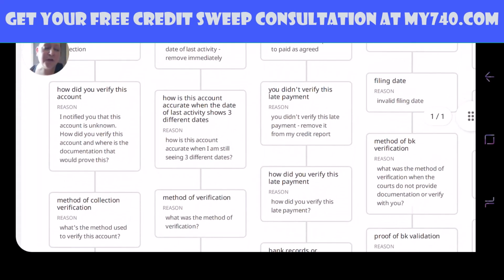And this is going to be for third-party collections. This is going to be for your medical accounts. This is going to be for your utility accounts, apartments, so on and so forth. Do not use this for Portfolio Recovery, Midland.